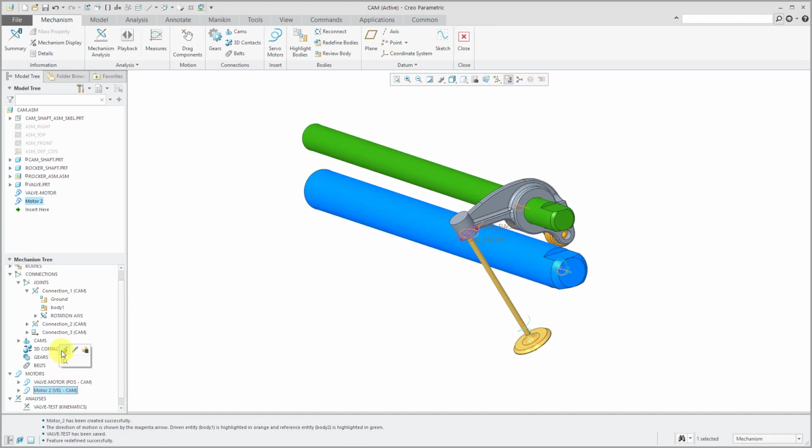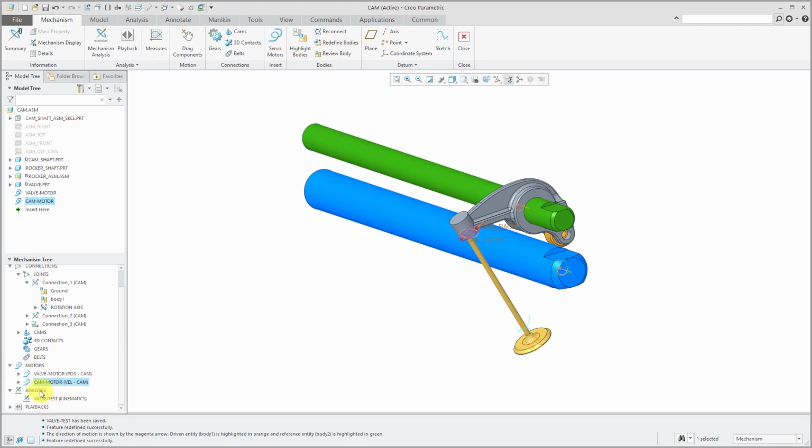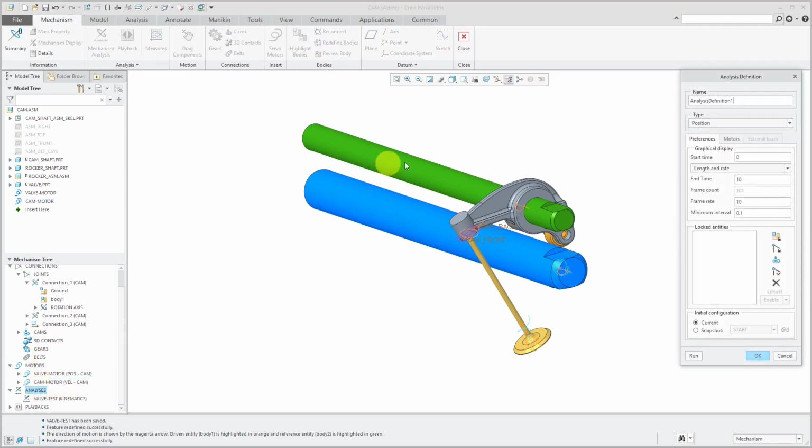And motor 2, edit definition, go to the Properties tab. This is going to be the cam motor. And go to Analyses, click New. Let's call this cam synthesis like before, if I can spell.